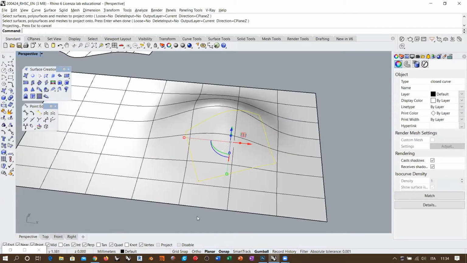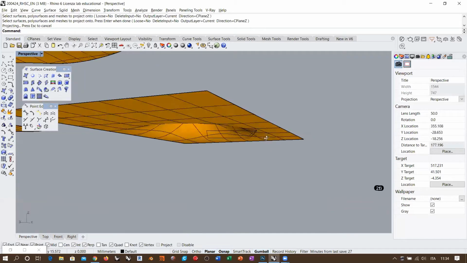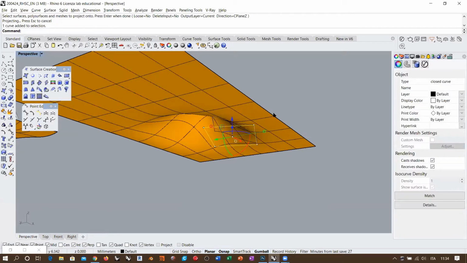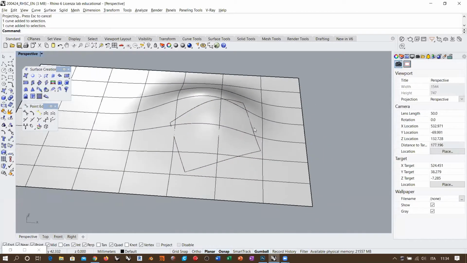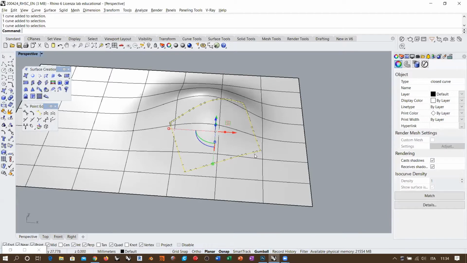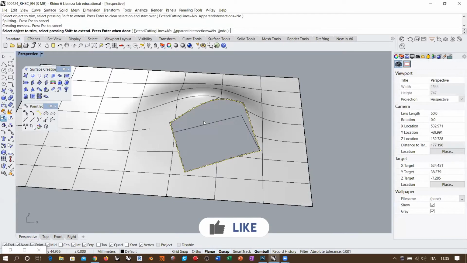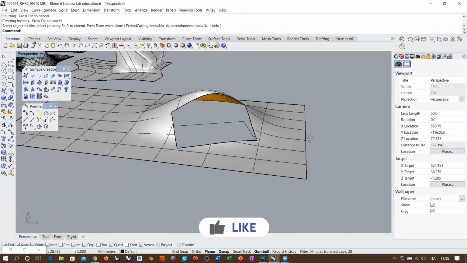Okay, so now we have this rectangle projected. Well, the actual rectangle is here at the bottom, but this is the projected curve. Okay, and this is basically creating a polyline projected onto the surface of this plane, which has kinks in these areas because it comes from a discontinuous curve. So if I use this curve to trim the inside part of the original surface, I get this hole.